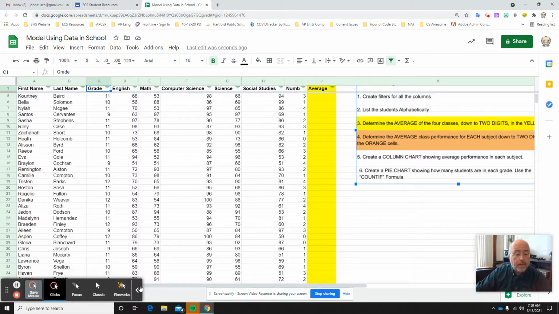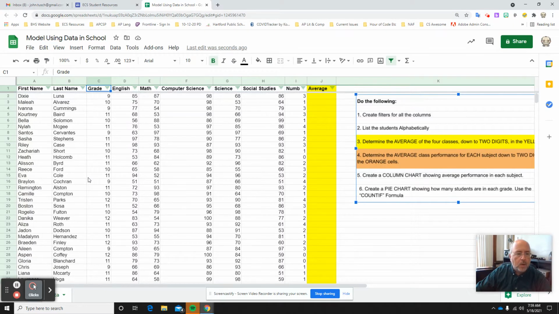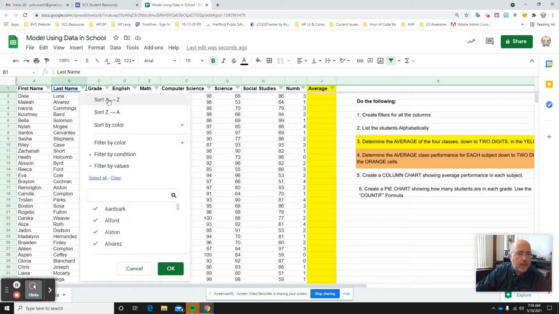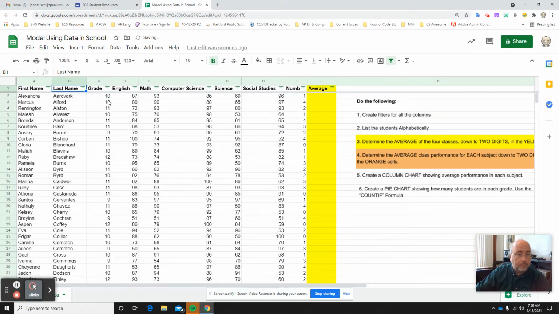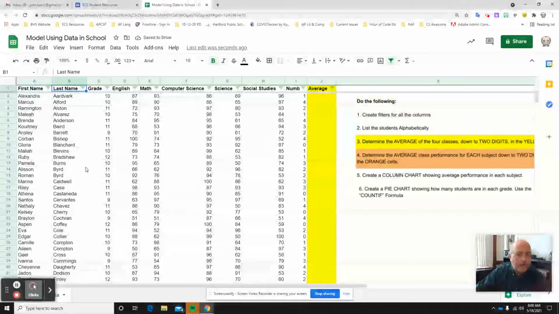So welcome back. I'm going to put my clicks back on. We're going to do step 2, list the students alphabetically. Well, list the students alphabetically. I could go through and I could cut and paste and put Alston up near the top and Dixie and Luna down there. That'd be crazy. Or I could use my filter. Filter by last name, students alphabetically, last name, sort A through Z. That's it. Everybody is now alphabetical and all their grades have moved.